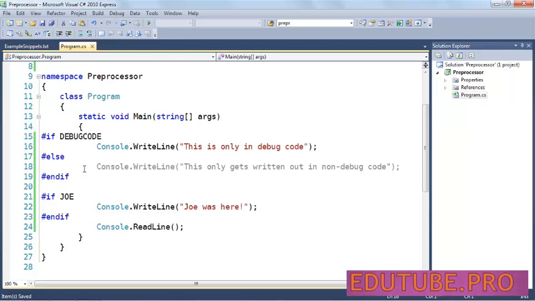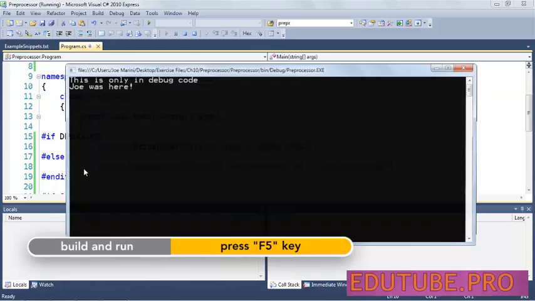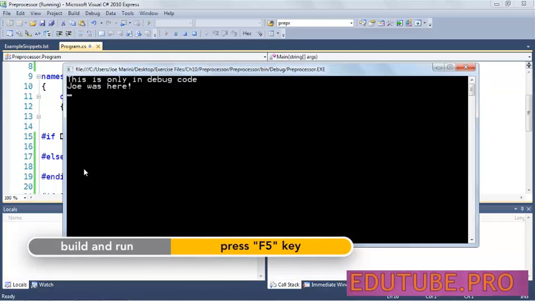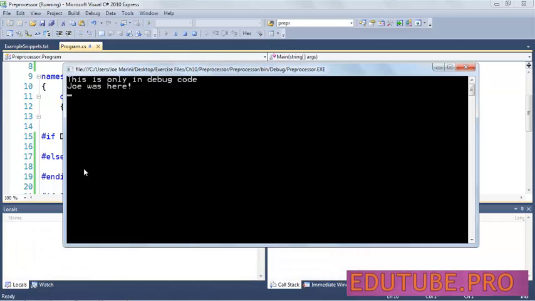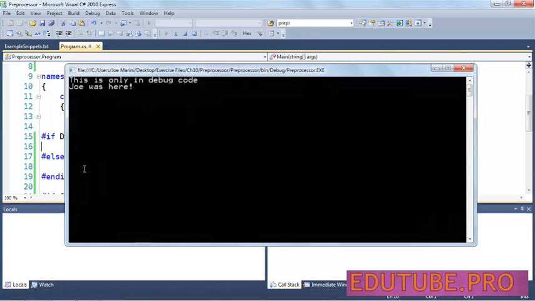So now if we build and run, let's just do that really quickly. Build and run. I'm going to hit F5. You'll see that the lines of code that met the logical tests of those preprocessors were included in the application, and they are executing. So let me hit return and get out of here.